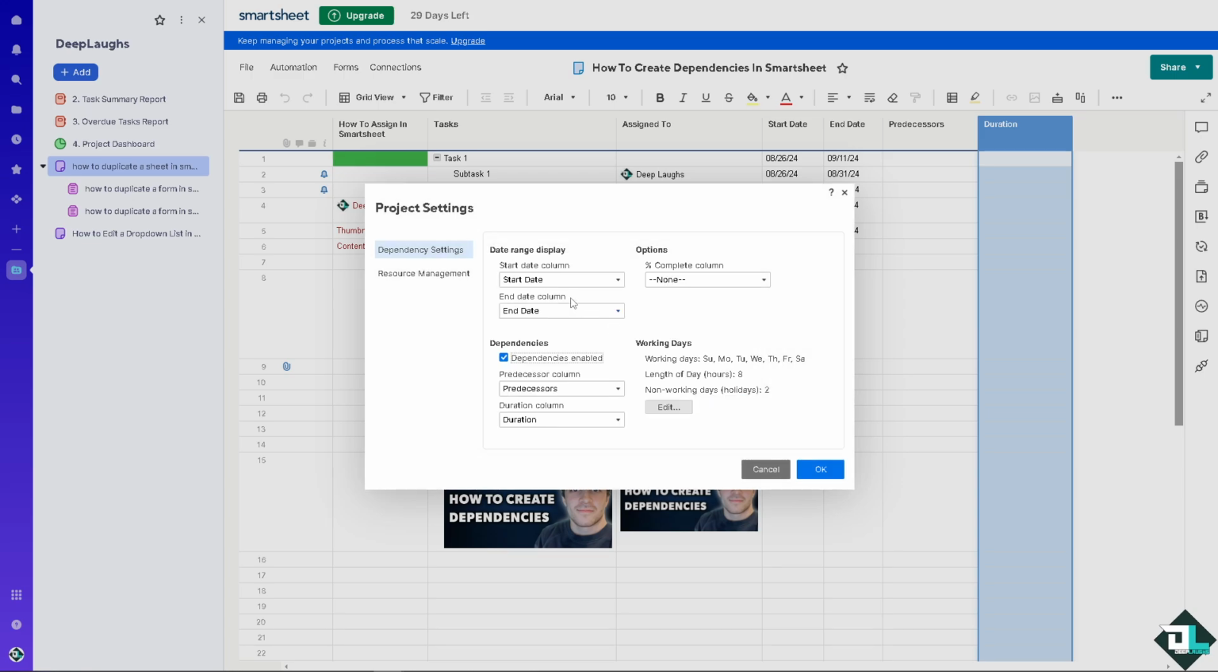Now on the dependencies, you have a lot of options below. You can add the predecessors or none if you don't want. You can also put in none if you don't want to put the duration and predecessors right here.